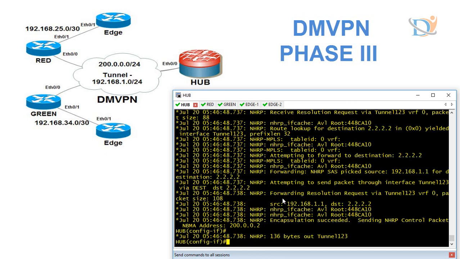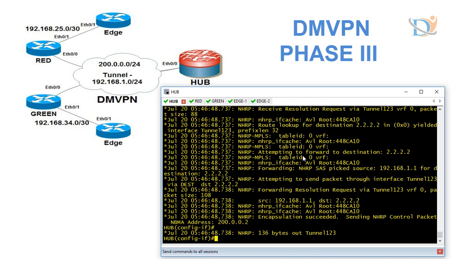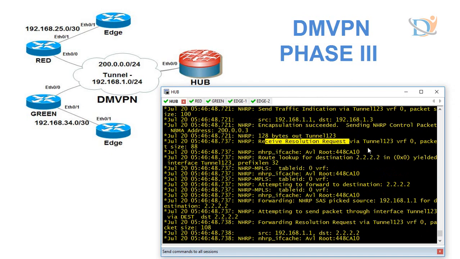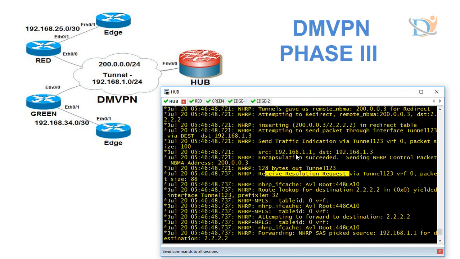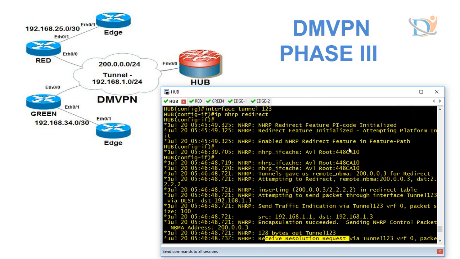So we can see the output. If I go to the hub, the hub is saying it received a resolution request. After giving this command, the NHRP redirect feature is enabled, attempting to redirect to the remote location. This is my remote NBMA address, the public IP, going to 2.2.2.2. So it inserts this source and destination, meaning the green router and the loopback of the red router, in the redirect table, and attempts to send the packet through the tunnel interface.